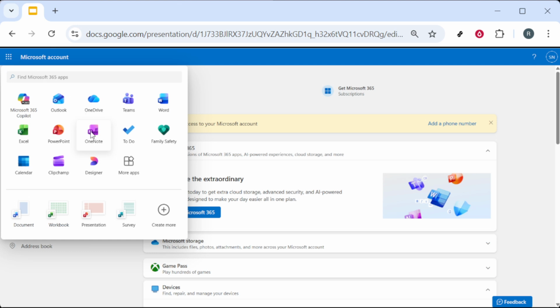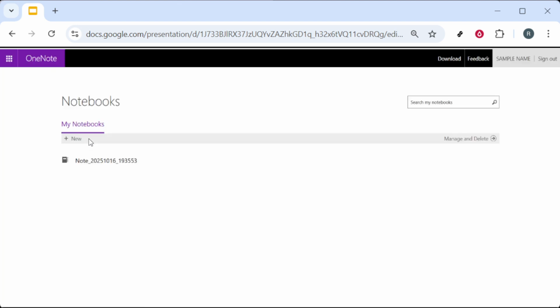From the app list, click OneNote. If you don't see it right away, select all apps or scroll to find it. This opens OneNote for the web, which is directly connected to your cloud storage.